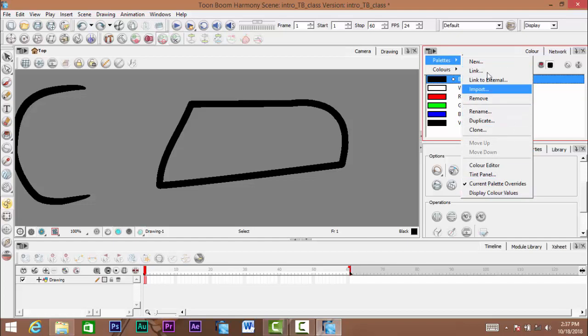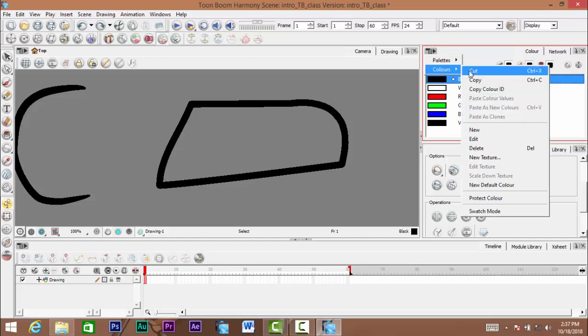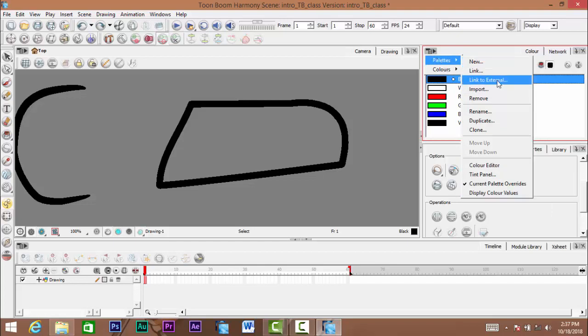These other ones I will show you how they work with time, but you can just help yourself and know how these ones work. You can say link to external. Maybe you created another artwork in another Toon Boom file. You can use this link to link in between or within the same project. Maybe I created two different characters in this same project and I want to link the color for one character to the next character. I can use this link.